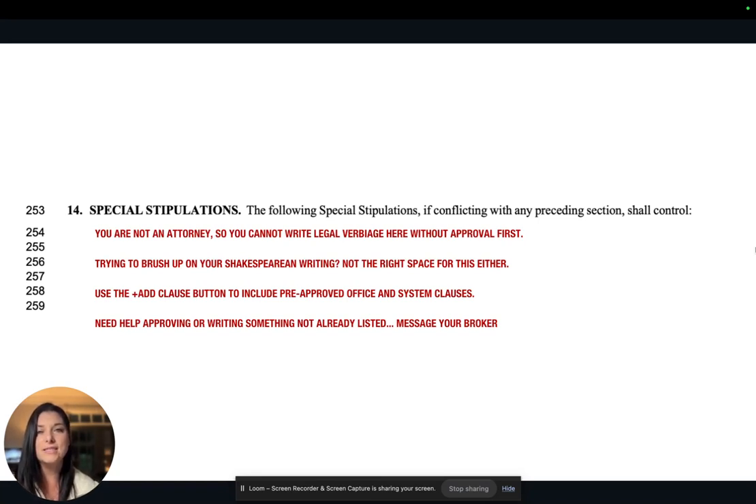Special stipulations. This is where the agents are not allowed to be attorneys. They can't add any additional information here that is outside of their office clauses, system clauses, or anything that their broker has allowed to be placed here. Oftentimes here in the stipulations, you're going to find situations where, if they're working on a team, additional team members are going to be listed. You might also have a situation where there is a cancellation fee that's predetermined. That's all going to be listed here as well.